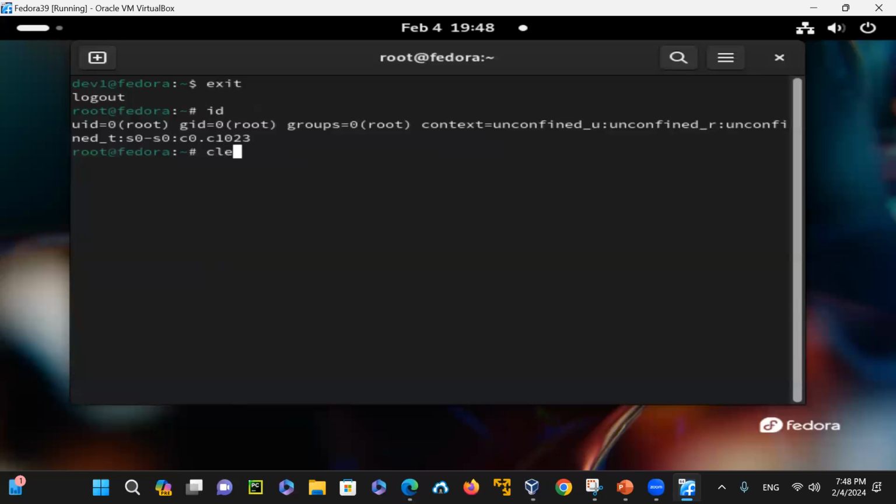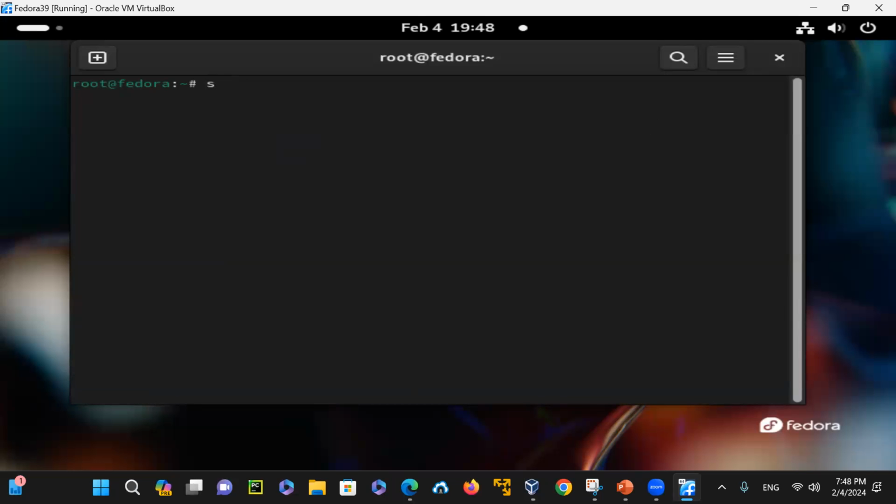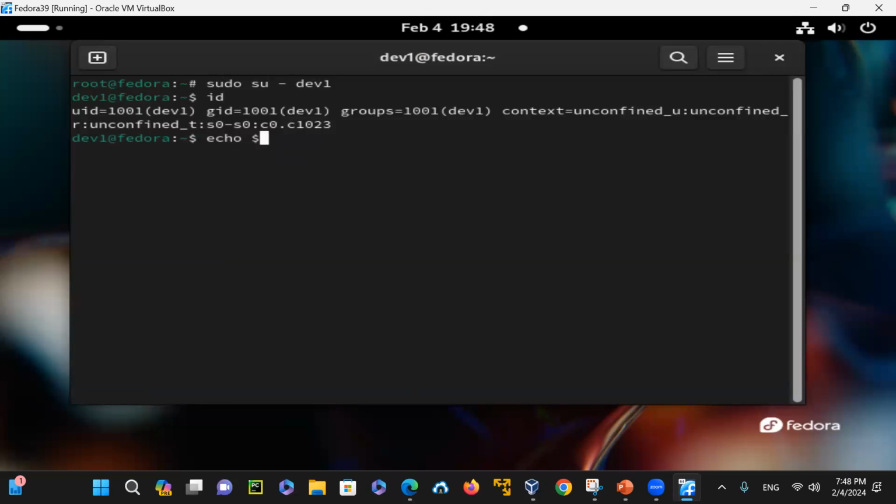Let's clear the screen and say sudo su - dev1. Now dev1 is there, but notice echo $EDITOR is nano. It is not set. EDITOR is EDITOR. Make sure it is EDITOR. Okay, it is nano. Somewhere on the top, I might have typed it inaccurately. Yeah, I did. Okay, so EDITOR with EDITOR.